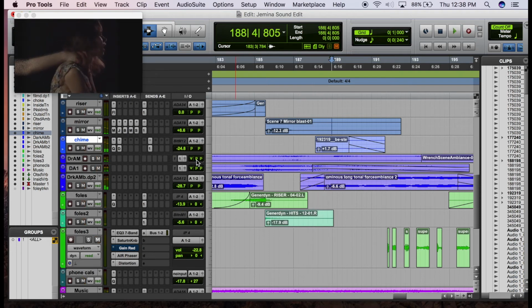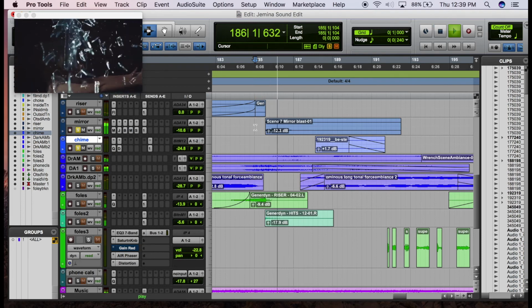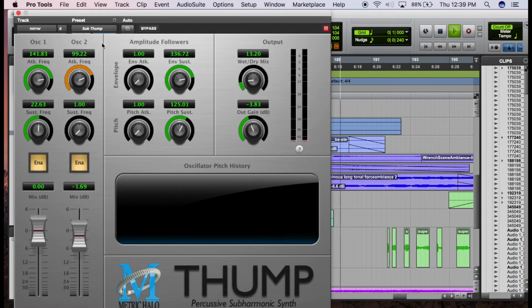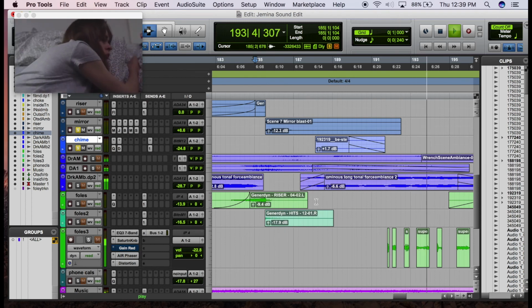And then you hear that sound at the end. That's basically taking one of the samples used to create the blast and slowing it down. And then I actually added the sound of a wind chime for when her hand disintegrates. And you can really hear the punch of that glass break. That's coming from Metric Halo Thump. As you can see, I'm adding 100 hertz and 99 and 141 hertz frequencies to it, so boom, it's got a bit of a punch to it.